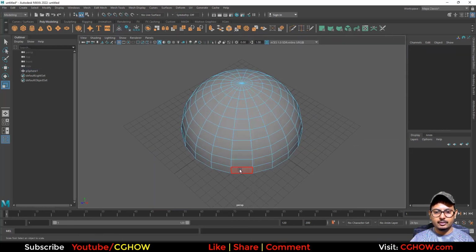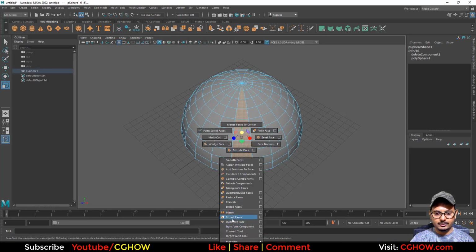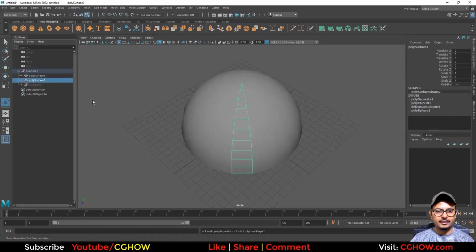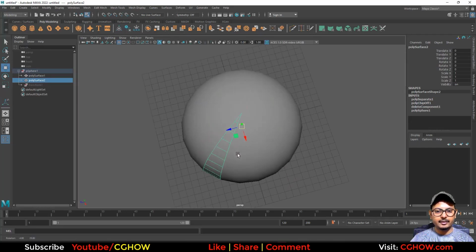Okay, and if I duplicate this as loop, duplicate, so I have this as loop extracted. And if I rotate this, you can see this is a part of a sphere.